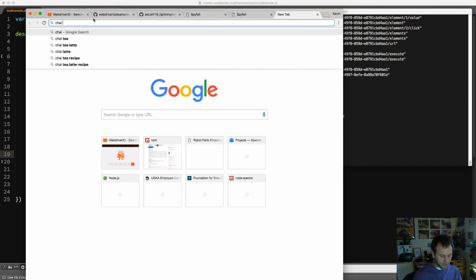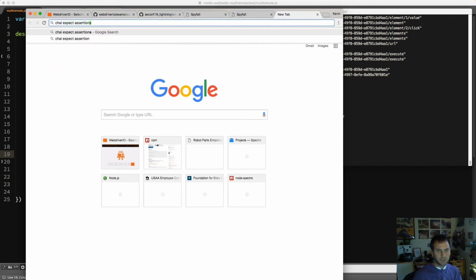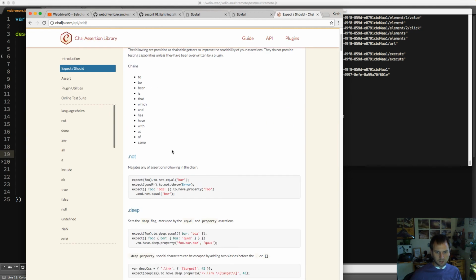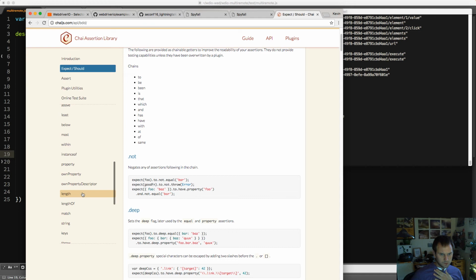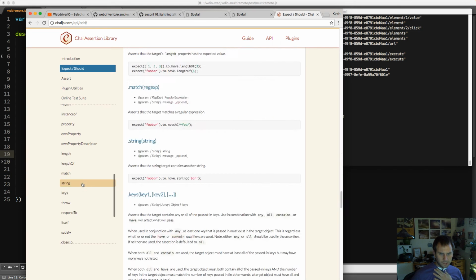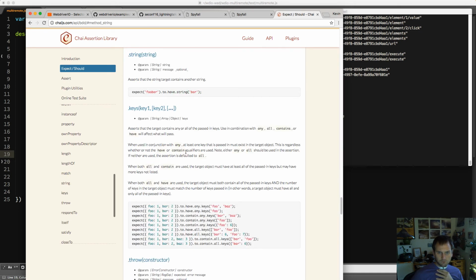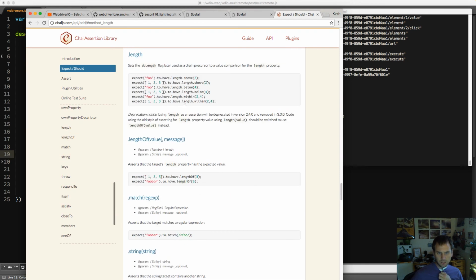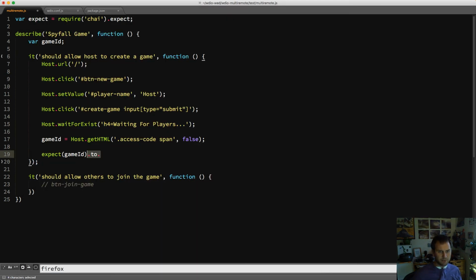So one of the last things I need to do is expect assertions, check my Chai assertions and figure out what I want it to be. I basically want to say that it has text in it. So I could check that the length is above 0. Okay, so I'm going to expect my game ID to have a length above 0.